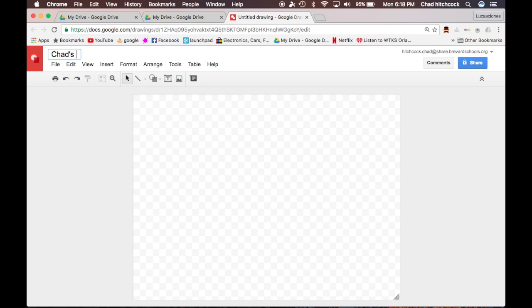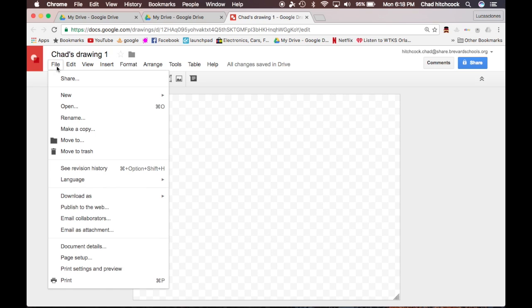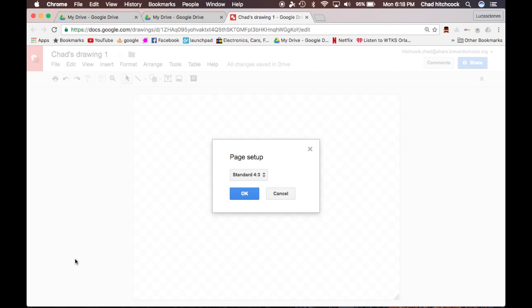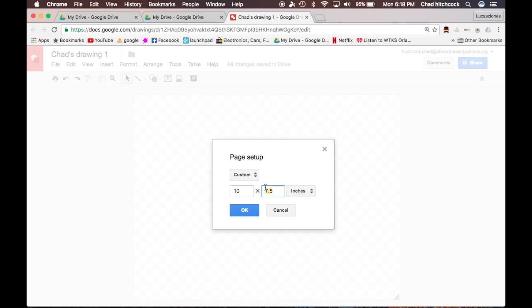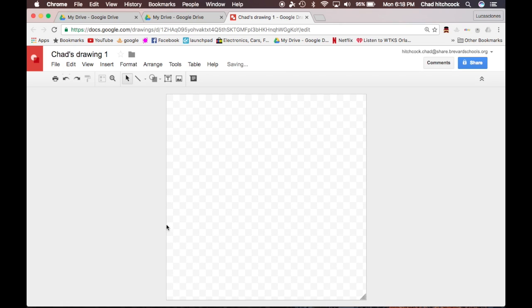And then the first thing you need to do is name your drawing. I just put in Chaz Drawing 1, and then you're going to need to resize it. So you go to File and then Page Setup and then choose your size. I do square 10 by 10. You can do a different size if you want, but if you want to make sure it's good, just do square 10 by 10.